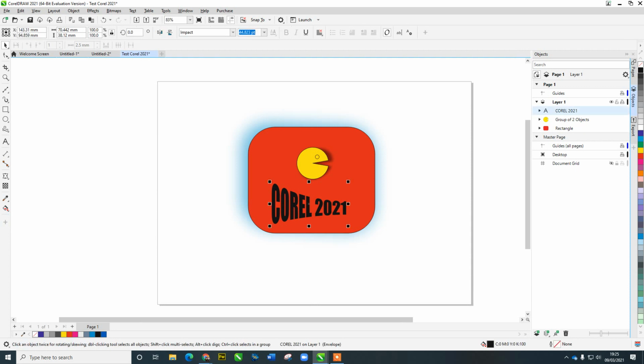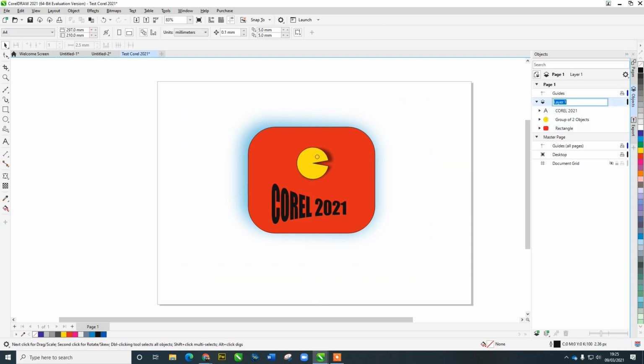Okay, so let's just say this is a final piece of artwork, and I want to export this as a JPEG, and I want to also export that as a PDF at the same time. The quickest way to do this would be, first of all, to change the name of the layer. So let's call the layer Corel Pac-Man. Brilliant. That will help when we take this into the export.